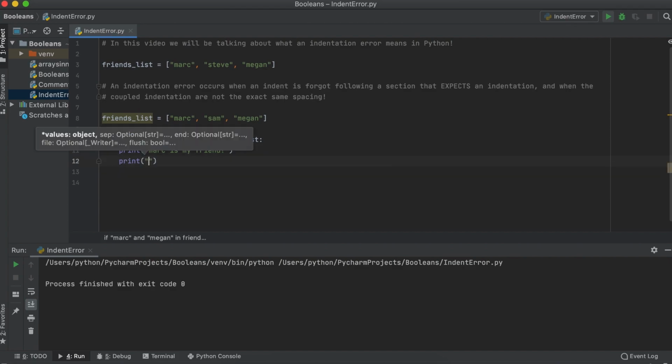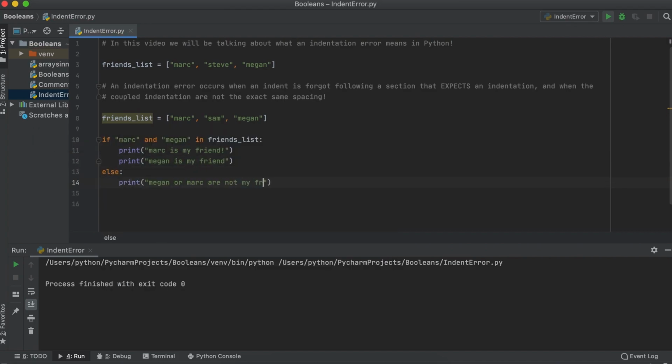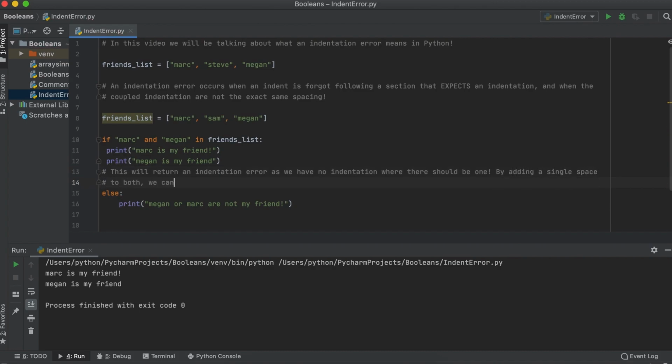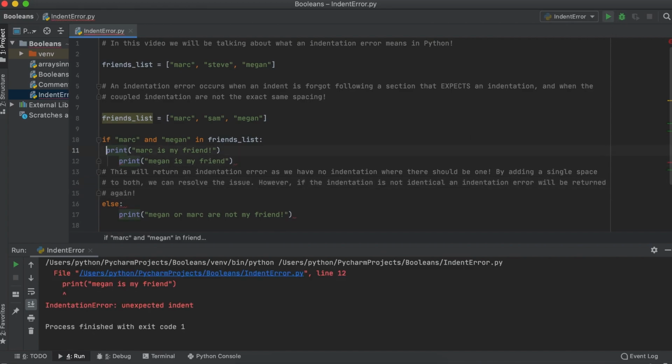Python won't accept our print statement since there is an indent missing. It will return us an indent error. However, if we add even a single space, it will resolve the issue. Another problem is your indentation must all be the same. As you can see here, my first print statement is only indented a single space, whereas my second print statement is indented through the tab button.